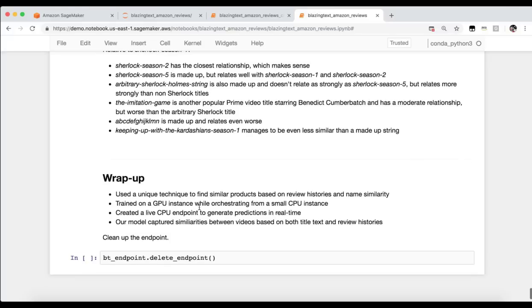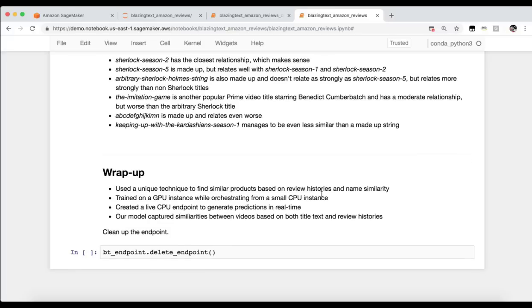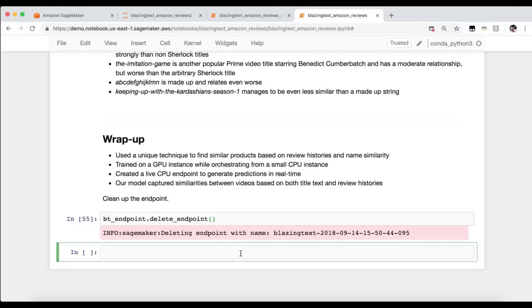We also trained on a GPU instance while orchestrating from a small CPU instance, which is an important functionality and capability of SageMaker. We created a live CPU endpoint to generate predictions in real time. And we noticed that our model captured the similarities between videos that we kind of subjectively evaluated to make sense and be good. So we could potentially use those in a system for our own. To end, we'll clean up the endpoint and make sure that we shut that down so that we don't incur any costs of that endpoint running. And that's it.